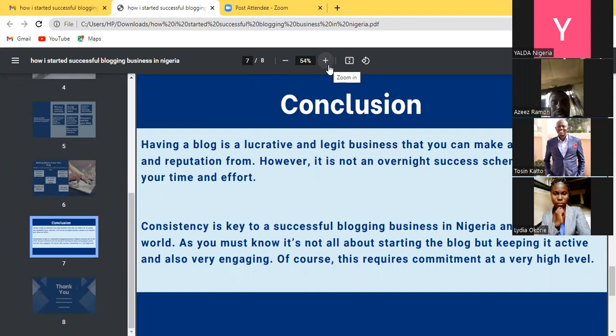You need to dedicate your time, your resources, your energy, before you can start making good money. But one thing that is very real, very, very assured, is that you make a whole lot of money from blogging if you do it right.